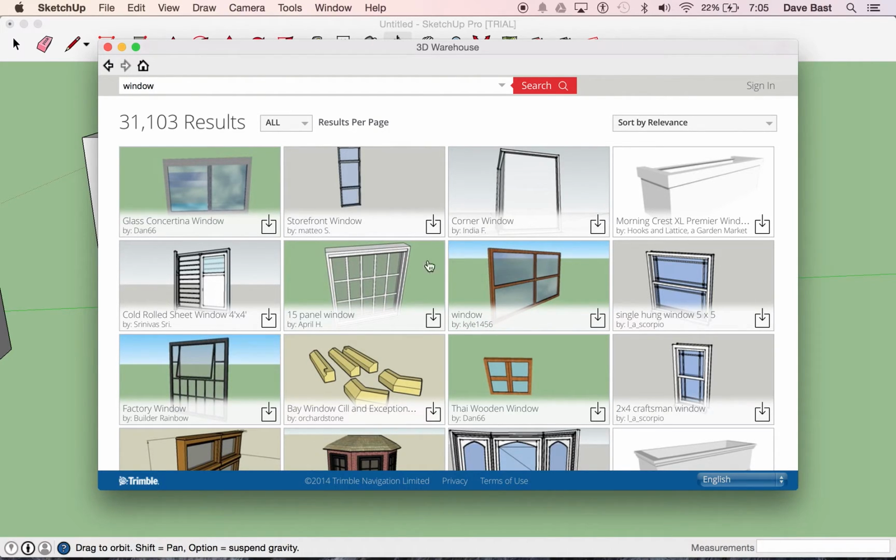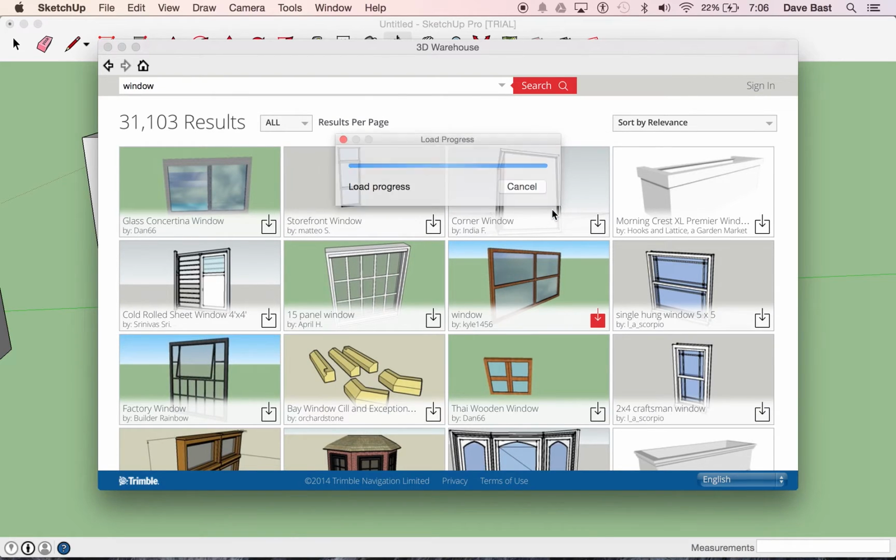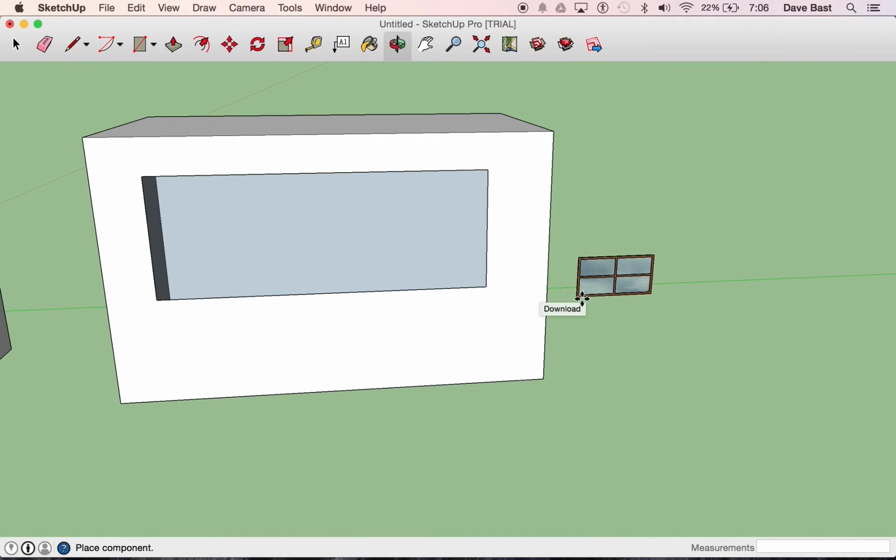I wouldn't choose something like this for what I just drew, but I'll choose this one here. This is the download button. I'll hit it once. You want to load this into your model, and I'll hit OK. So now it comes in, and you'll see that it's kind of following my mouse around. What you need to do with this is go to the lower left-hand corner of what you just deleted, and then click on the endpoint.